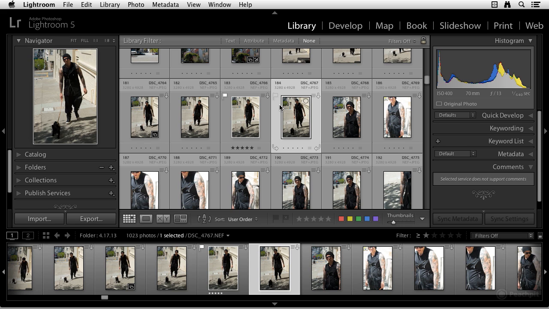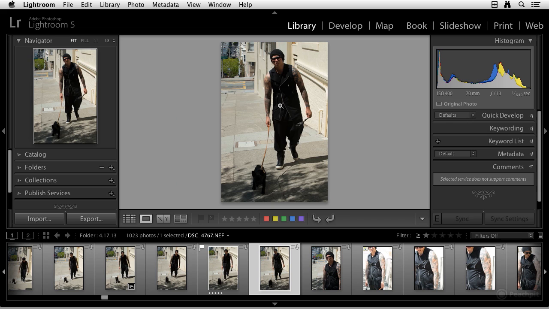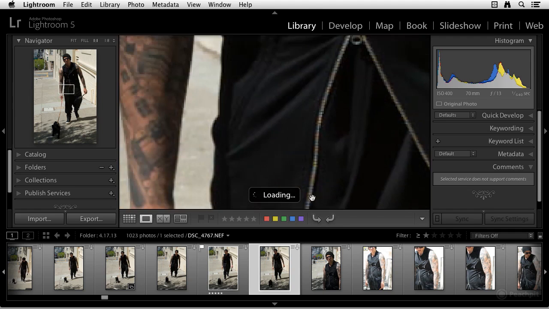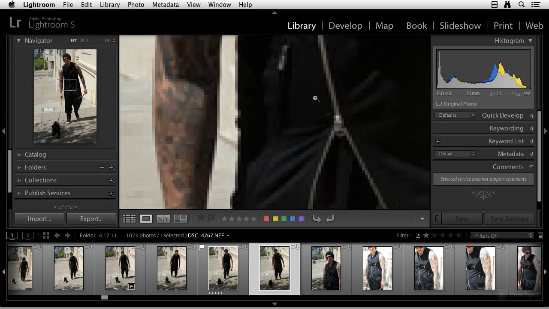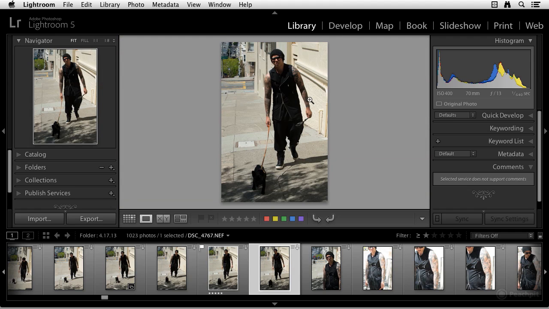So I'm going to hit the space bar because I can't see the images very well when they're thumbnails. I need to be in the loop view. If I find an image I like, I'm going to hit the P key because P stands for pick. So here's an image. I can examine it by hitting the space bar, looking at it for sharpness. And if I like it, I'm going to give it a P for picked. And you can see down here in the film strip, I've now given it a flag.